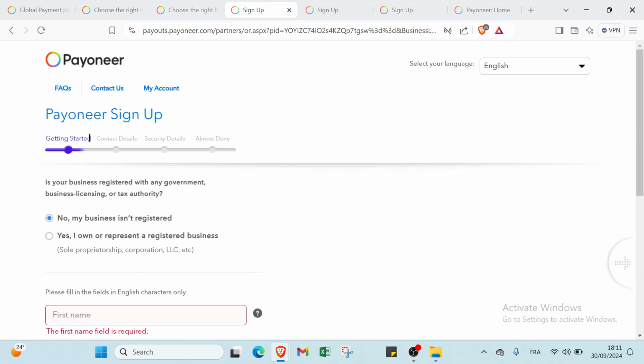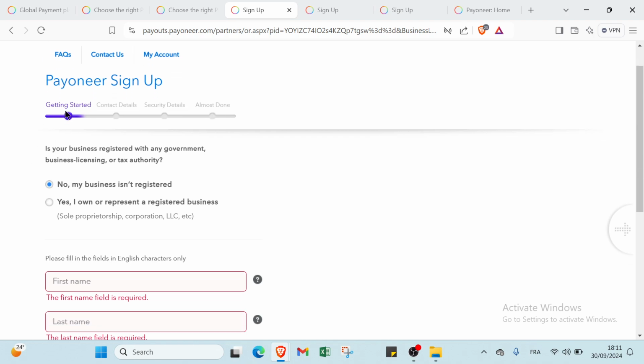It's Payoneer signing up. So we have four steps here. The first one is getting started, then we have contact details, security details, and almost done also. In the first one, getting started, we just have to answer this question: is your business registered with any government, business licensing, or tax authority? We have the first option, no, my business isn't registered.